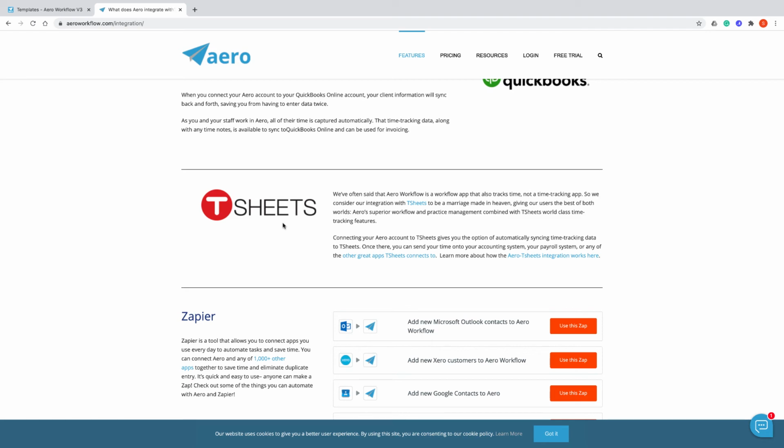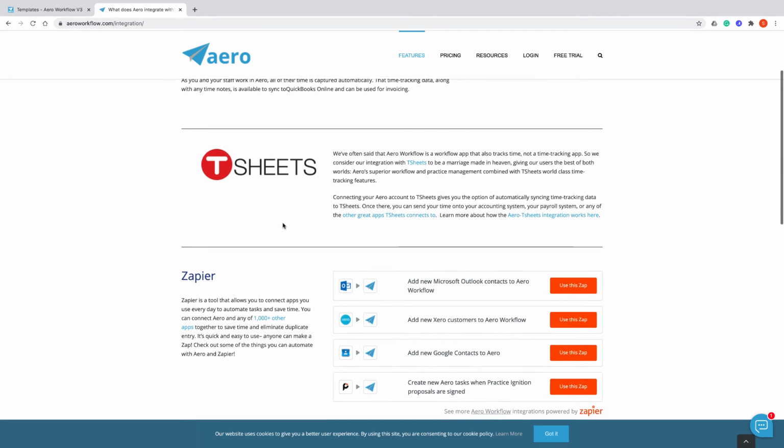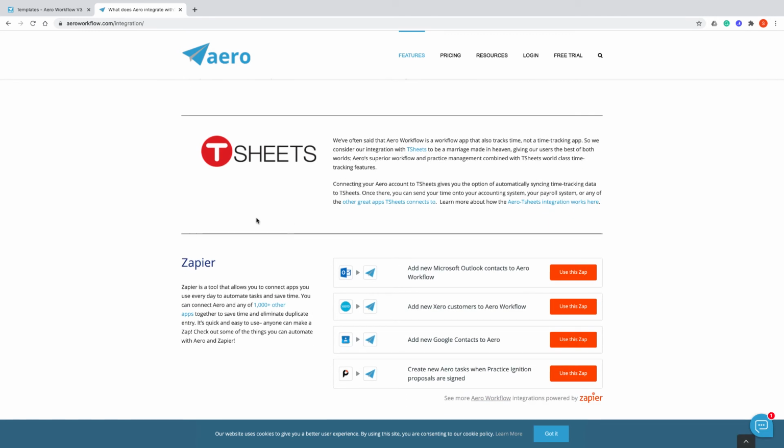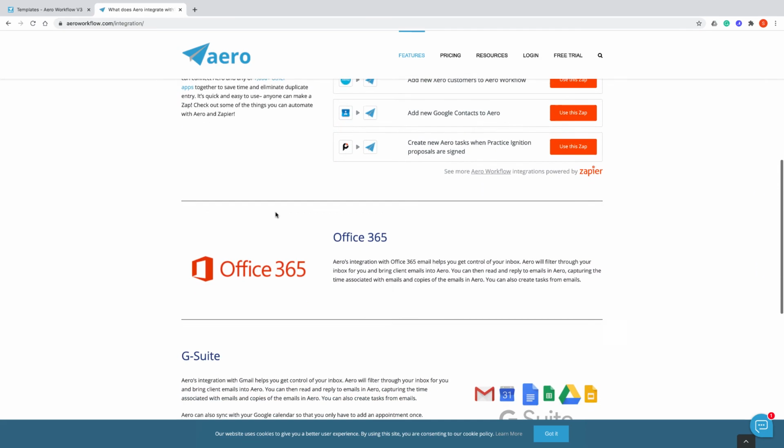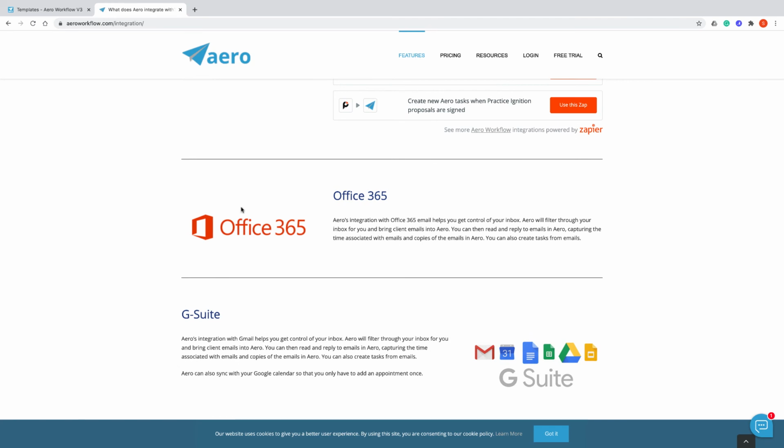The Zapier integration allows you to connect Aero through Zapier to other apps that Aero doesn't connect with directly, such as Xero, Practice Ignition, HubSpot, or another CRM. Our Office 365 and G Suite integrations allow you to integrate your client emails with your daily workflow.